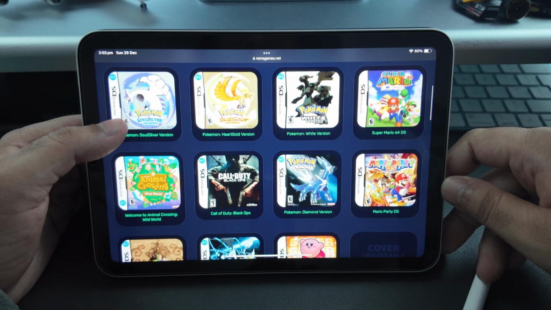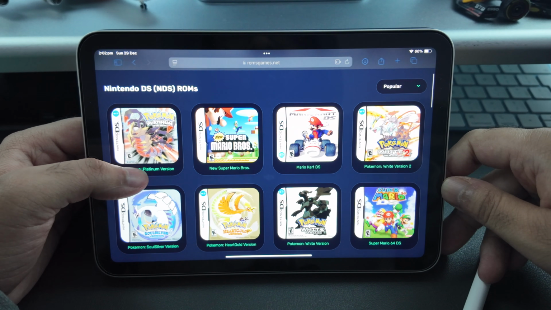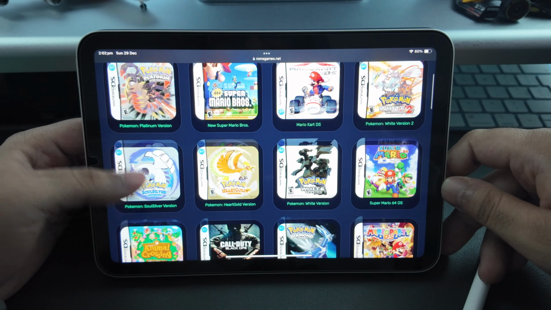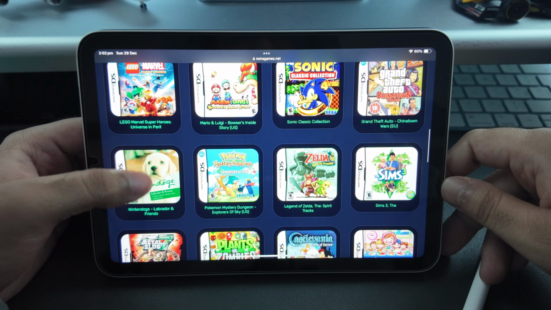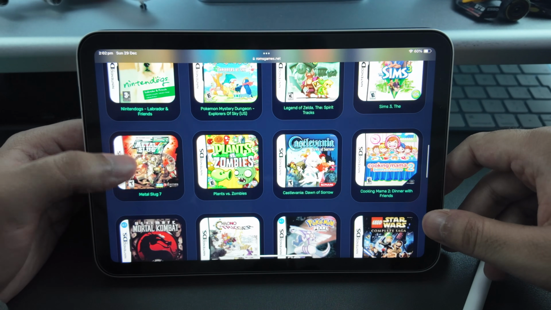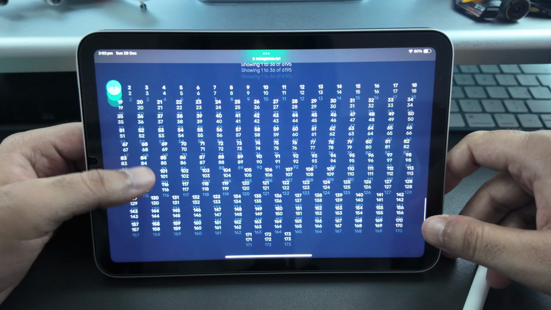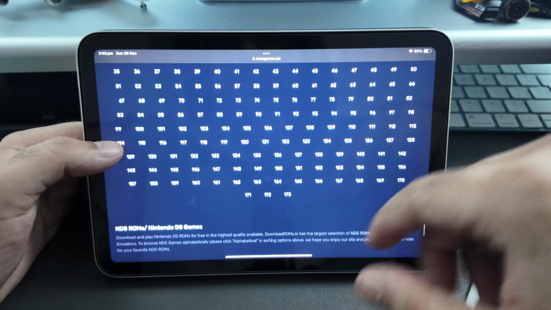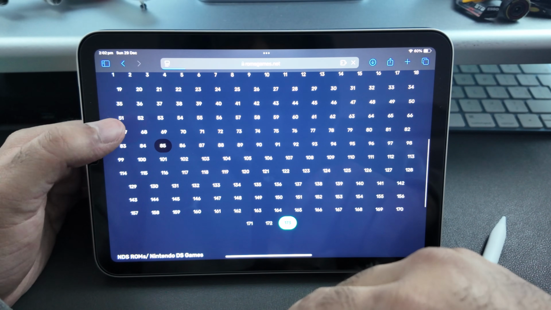And you can see we've got a lot of games available. We've got Super Mario Bros, Mario Kart DS, Pokemon, Call of Duty, Sonic, Grand Theft Auto, Chinatown, Plants vs Zombies. We've got so many games that you can play, and as you can see here, we've got 173 pages worth of games that we can download.